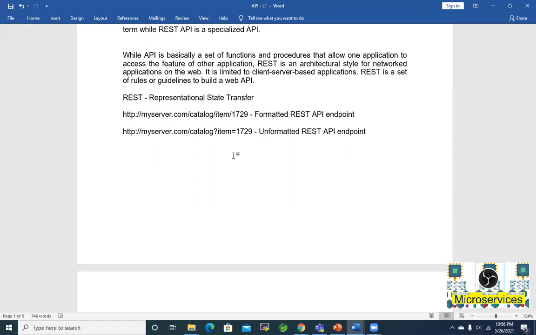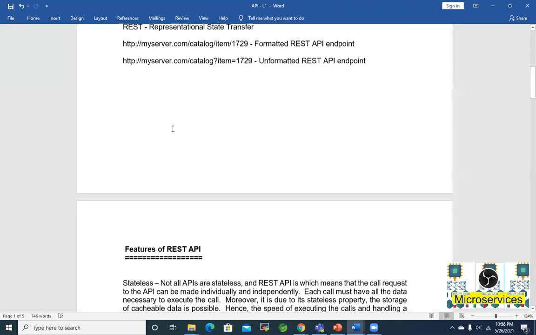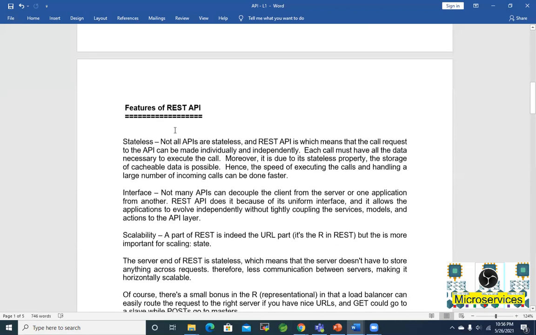You can use Postman and all, but in this method also you can sometimes check, right? So formatted REST API, unformatted. Just make a note of it. Later we will come to more details related to this.